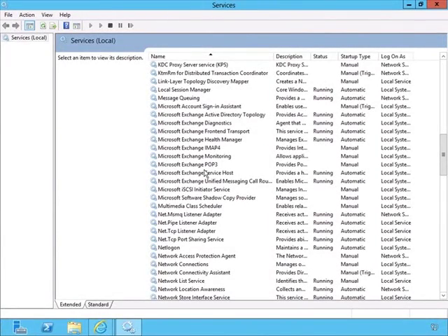Alright, so here we are on the client access server, and you can see we have the Services manager already opened. So we can take a look here and we can see under Microsoft Exchange we have the Active Directory Topology, Diagnostics, Front End Transport, Health Manager, IMAP, Monitoring, POP3, Service Host, and Unified Messaging Call Router. Now let's contrast this with the number of services on the mailbox server role.